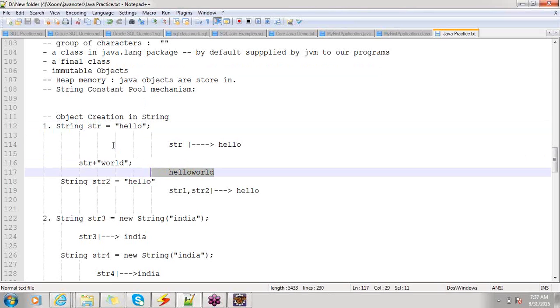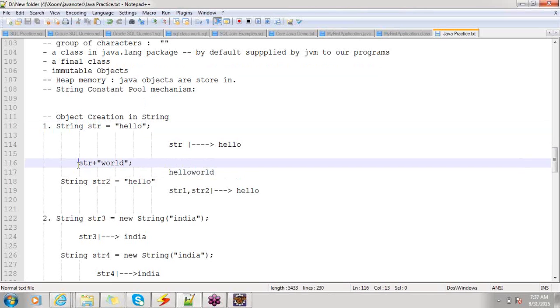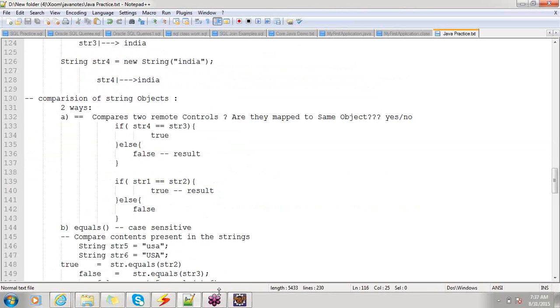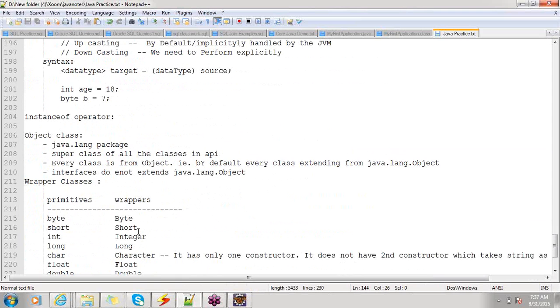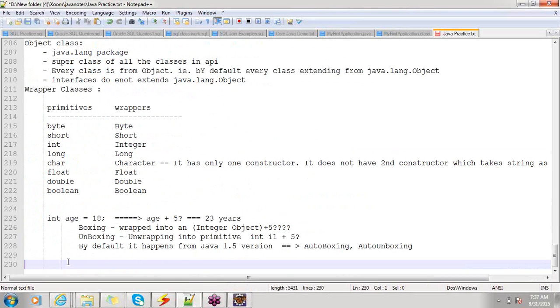StringBuffers are mutable. They are just the opposite of strings. If you create a StringBuffer and append, the existing object gets modified. So let me write here StringBuffer. Let me put today's date. It is 31st.